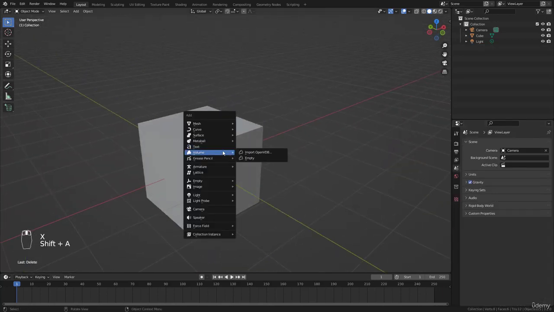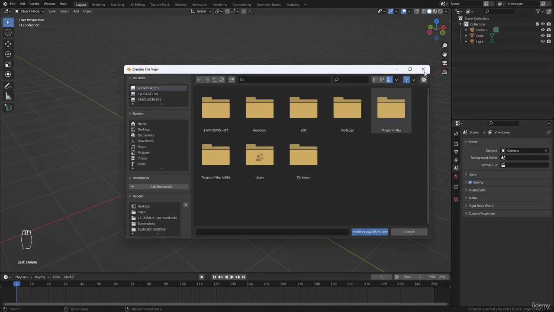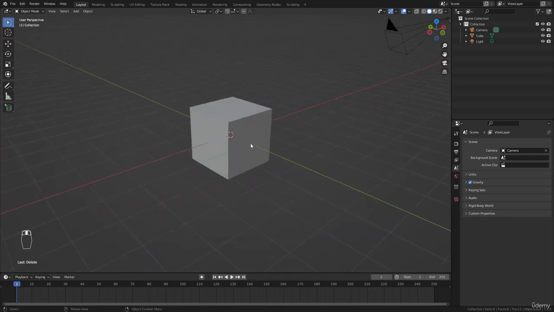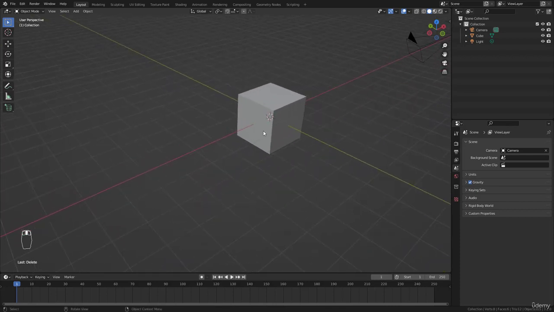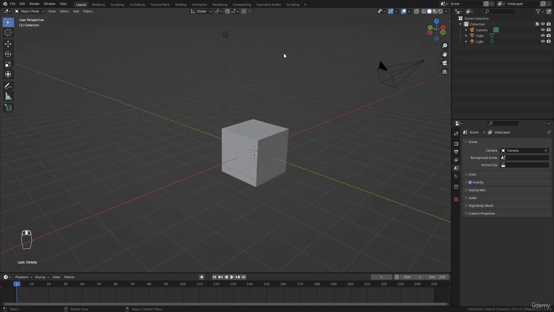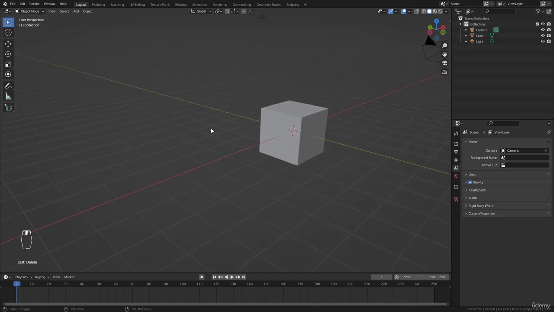And we have volume. You can import or make an empty volume. We will talk about volumes later. You can import OpenVDB files into your scene, and maybe you can have explosions, clouds, and different things.